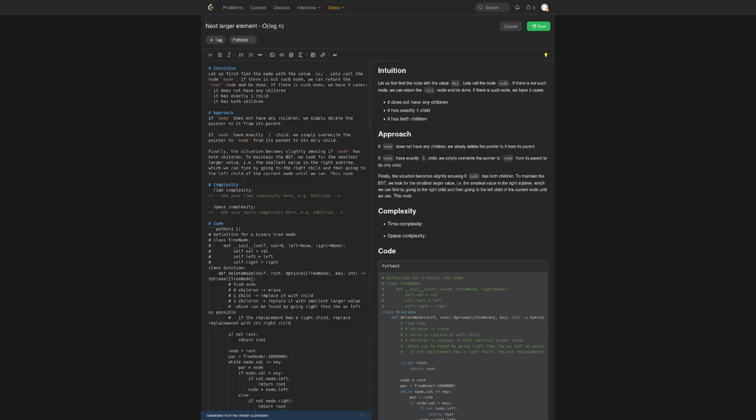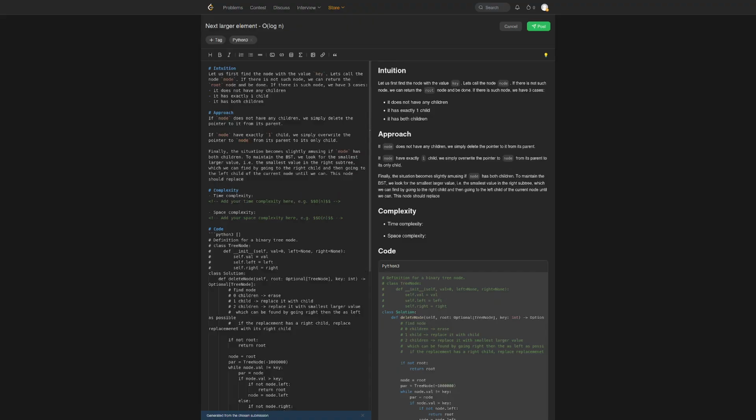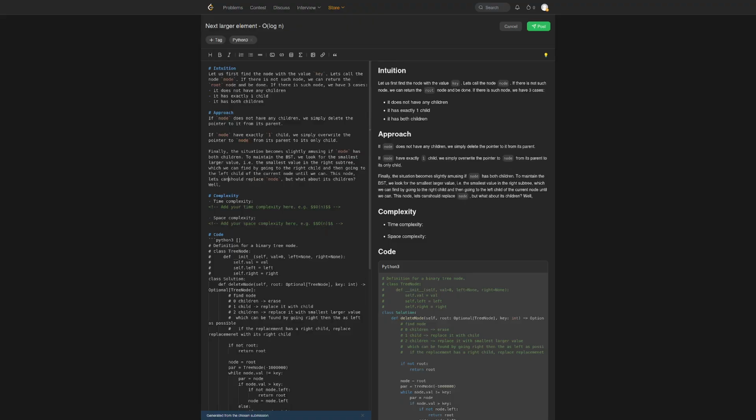This node should replace the node, but what about its children? Well, this node, let's call it n.